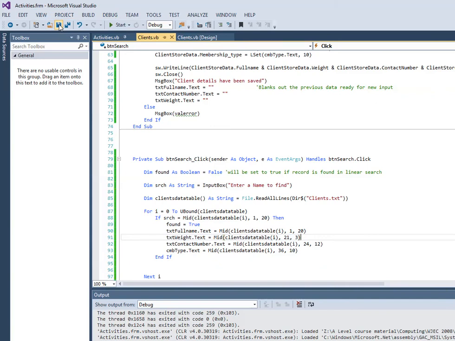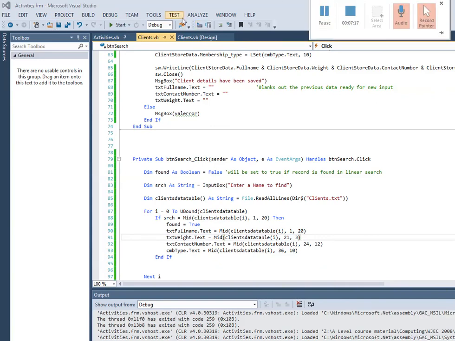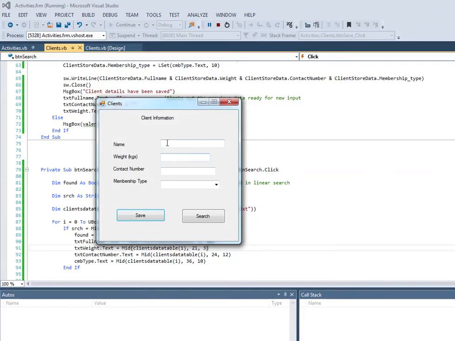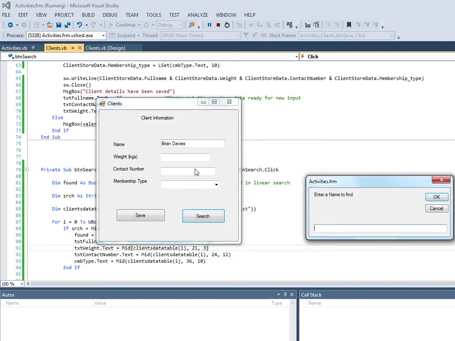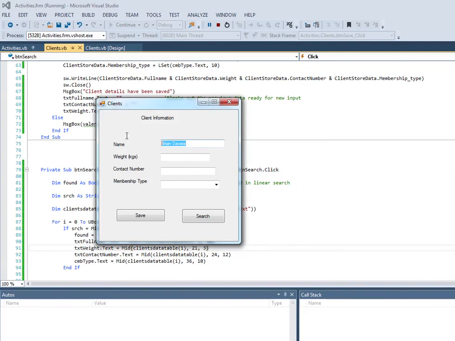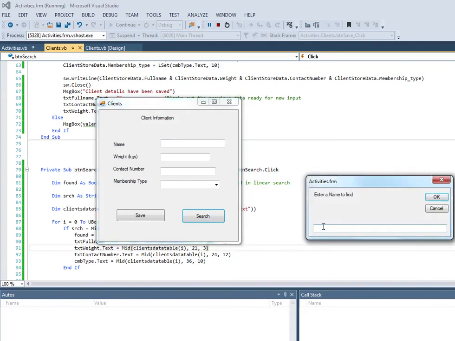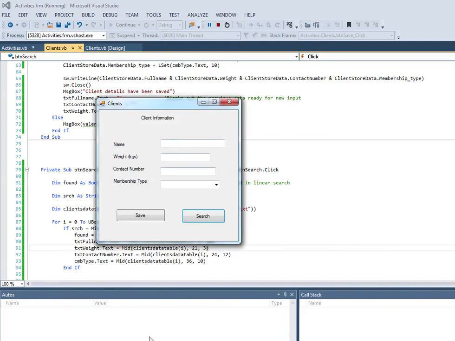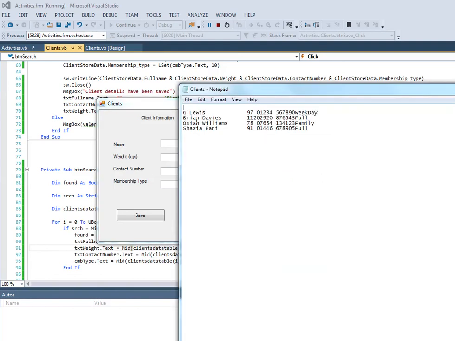If I just save my work. If we then go and run that, and we'll have a look for Brian Davis. Go and search. Oh, sorry, I've clicked cancel. That's not where I'm putting it. So if we put Brian Davis, search, doesn't find anyone. If I have a look at that, even though he's in there.